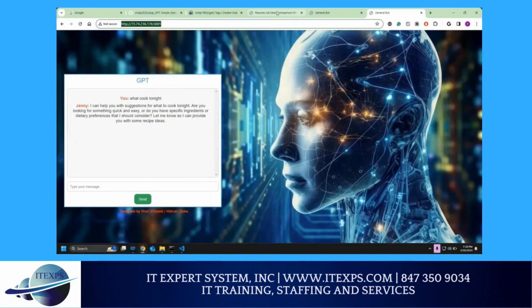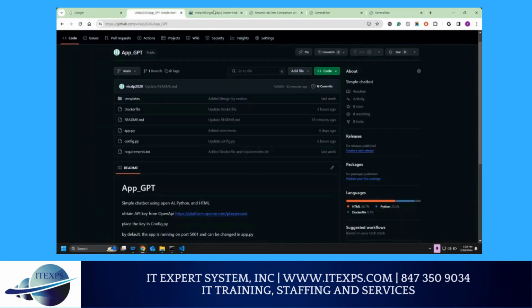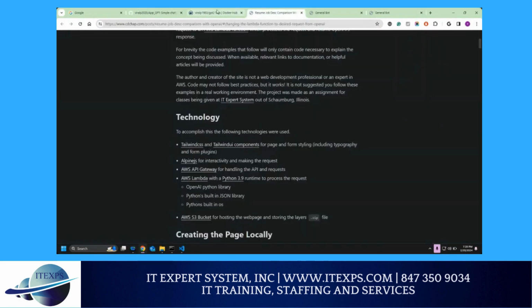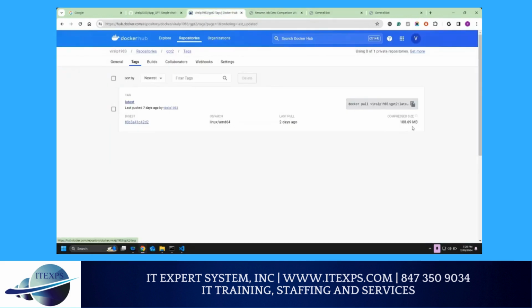Yeah, and I also forgot to tell you guys about Dockerizing. So, I have a container in Docker Hub, which you can see right here, which is 188 MB. You guys can use it over the internet. Yeah, that's it. Okay.